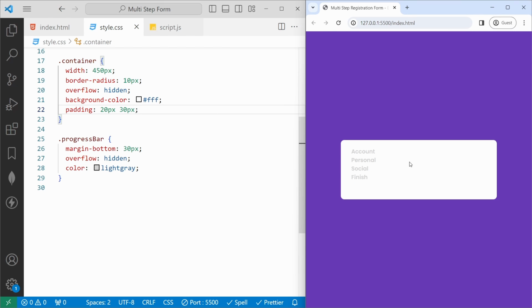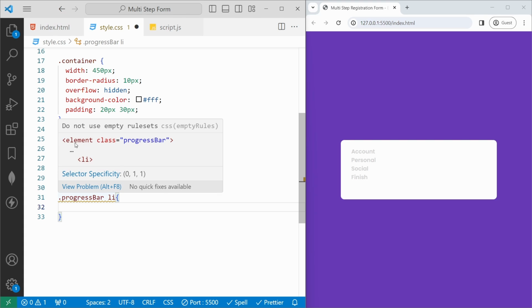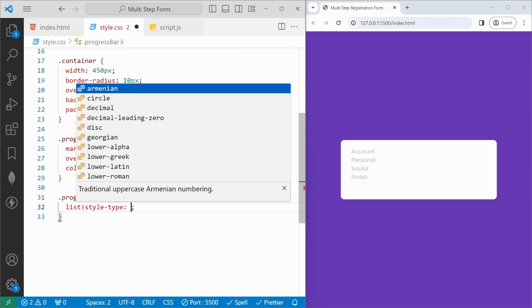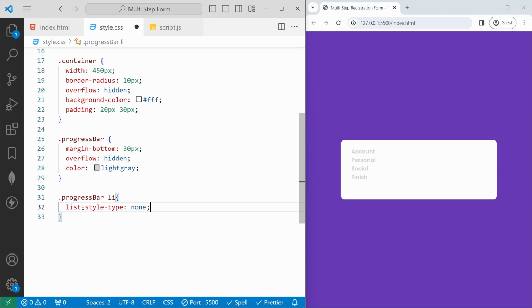And then now we'll style the account to each li. So for that again I will go here, and I will add dot progress bar li. If I add styles like this, we can see the parent element and all the styles applicable to the children, the lis. So again, first I will set the list-style-type to none. This will remove the bullet styles from that li.